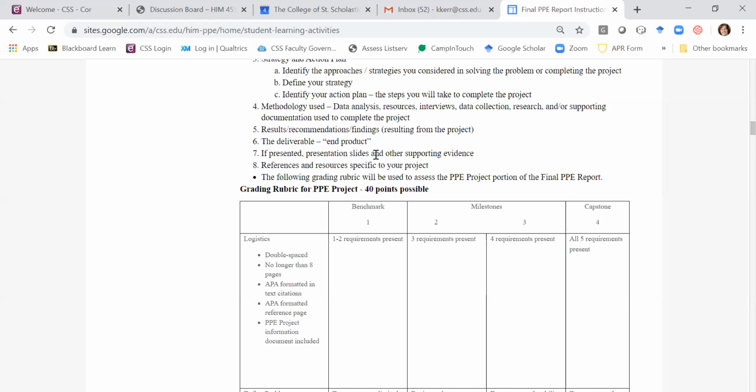And again, remember here, make sure that it's okay that you share that with me and with your classmates, because you'll probably want to share that in your PPE presentation when you get back. Also, if you presented the end product or the deliverable to anybody at your site, please share the presentation slides or any kind of handouts or anything that you gave or used in delivering that presentation. And then lastly, make sure that you include the references and resources on a reference page, okay?